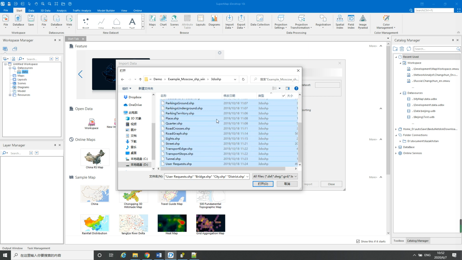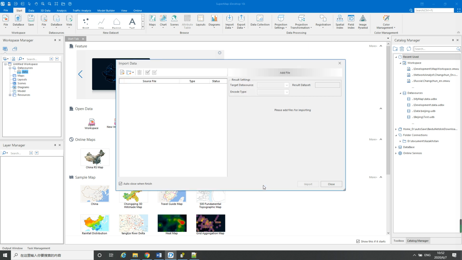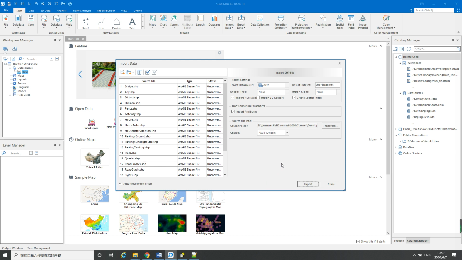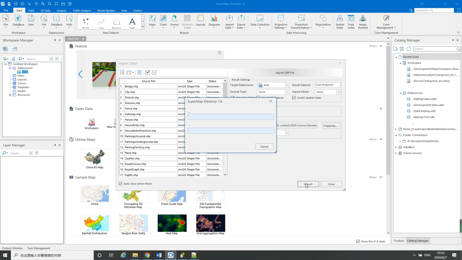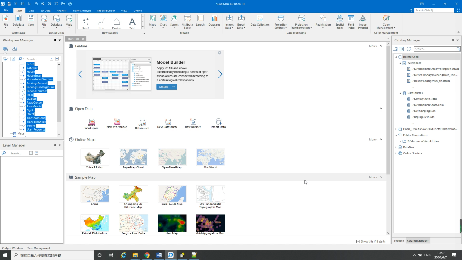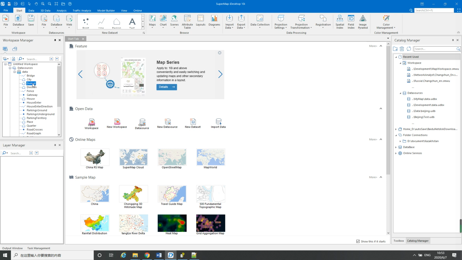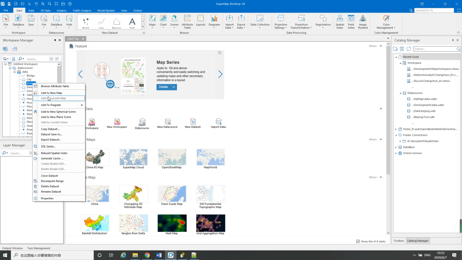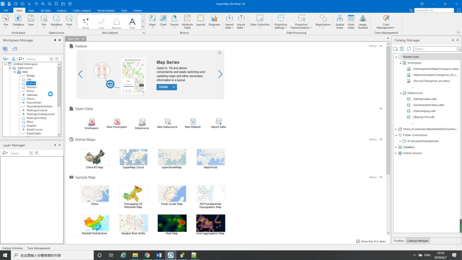We import all the shape files. And import. Here will take some time. Okay, it's done. And then first we add the district into a new map.